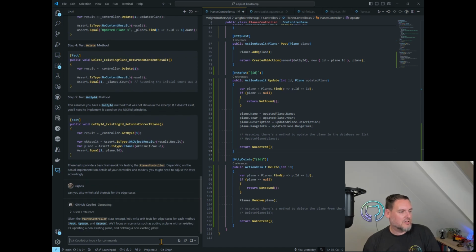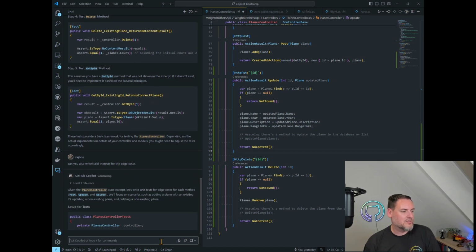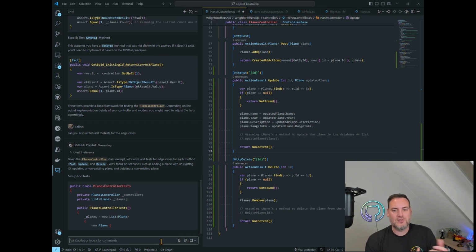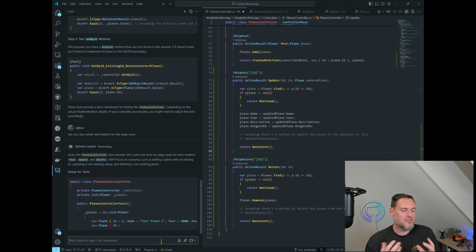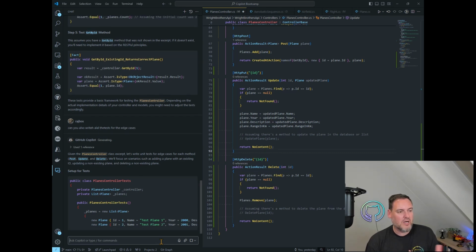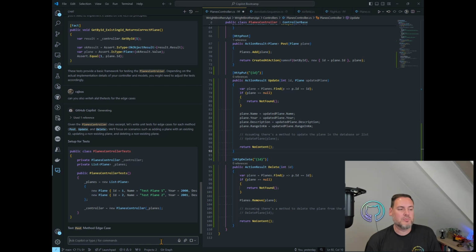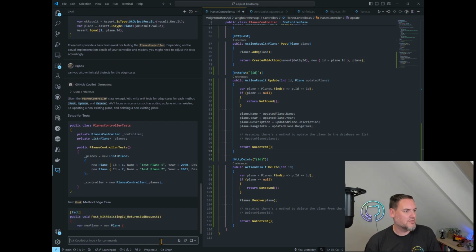As I'm giving this planes controller, you probably need these tests as well. You can see that it gave me a test by test of, hey, if you want to test this specific method, you could test this, but only a single test. And I'm trying to get more out of that from Copilot because I want to be as efficient as possible, of course. And it starts to add things.